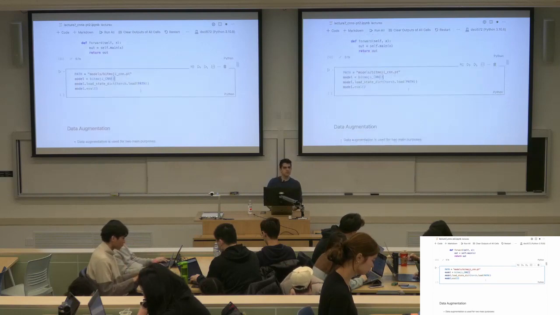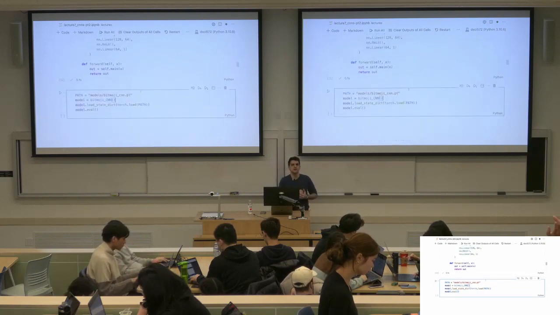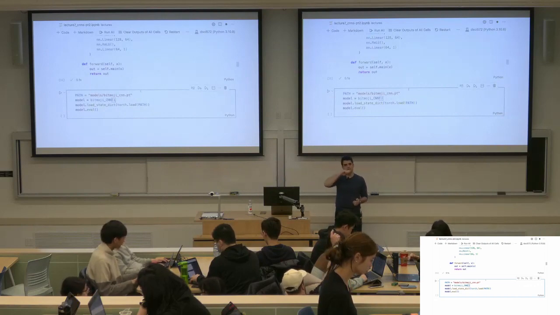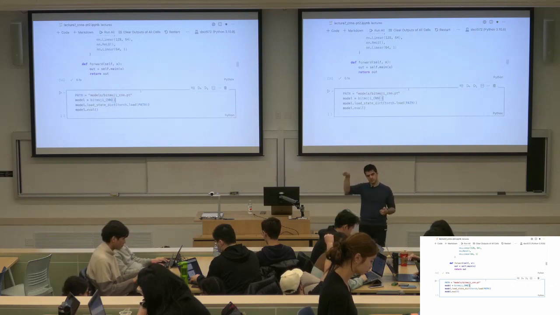Any other questions? Yes. No, there's another type of layer which I'm going to discuss a bit later in the lecture called batch normalization, but we'll get to that.